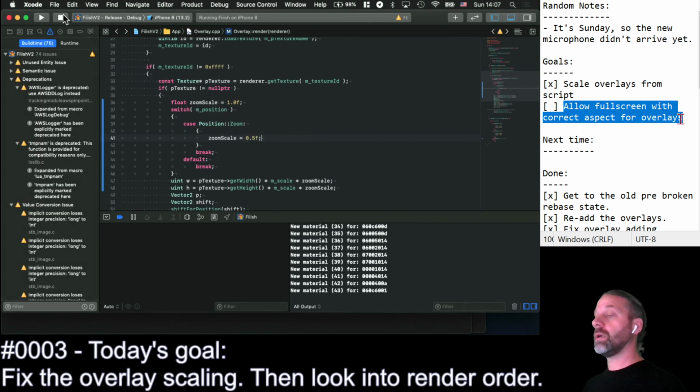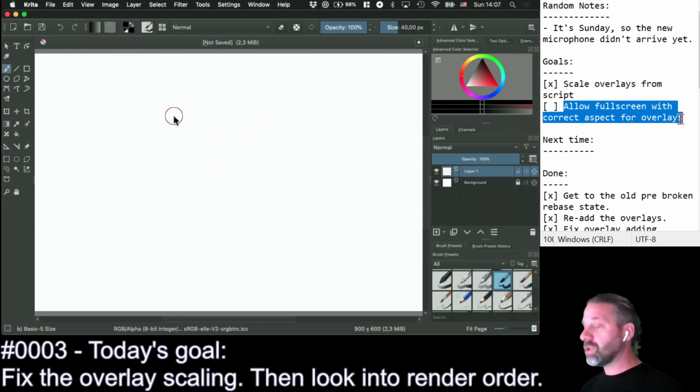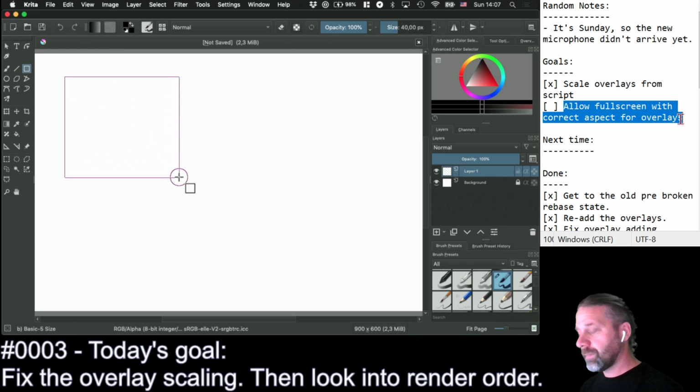Looks about right. So how do we calculate the aspect correct zoom? I'm trying to draw something here, and so we have three cases.